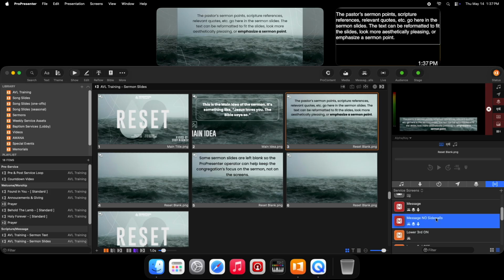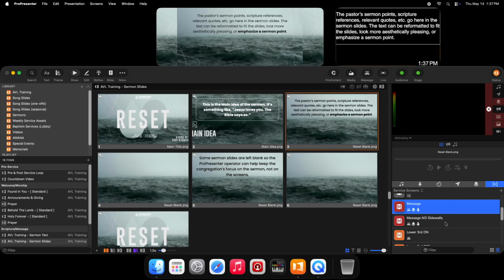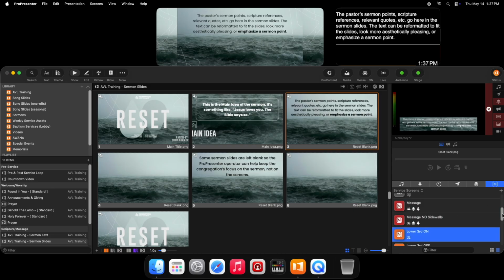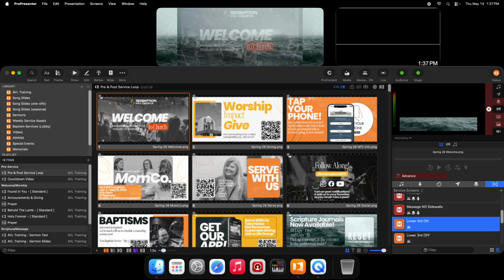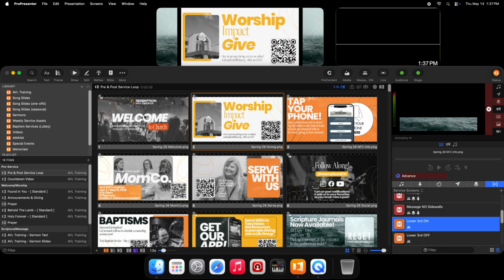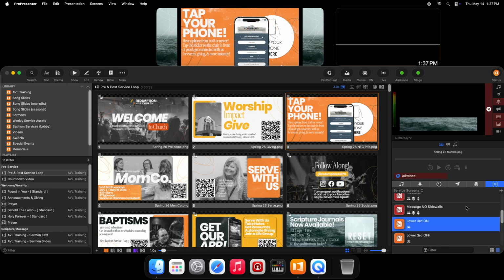And we can select this message without sidewalls macro. The only thing that changes is that it turns off the sidewalls. And of course, this is triggering also our lower thirds on and off. So that's why we have these extra macros for lower thirds here. Anyway, let's go back to our pre and post service loop and select that to keep going. Now we just came here and we selected our pre and post service loop, but this message macro is still active.